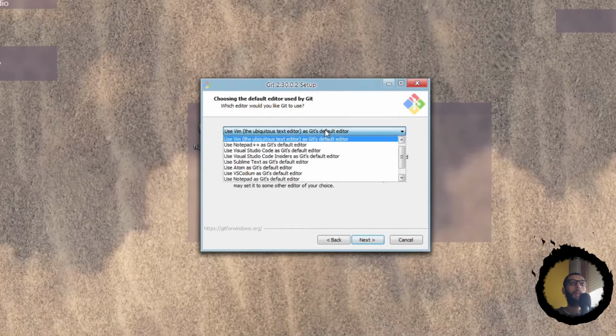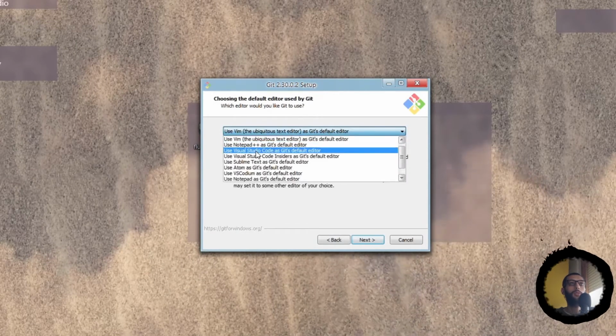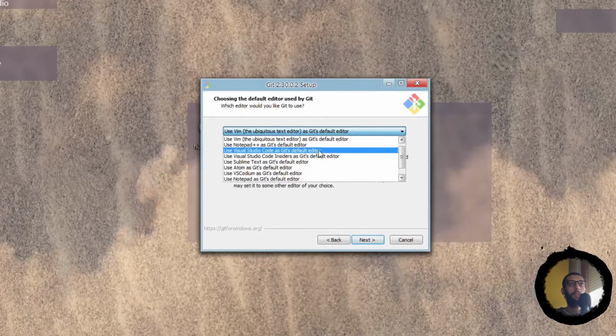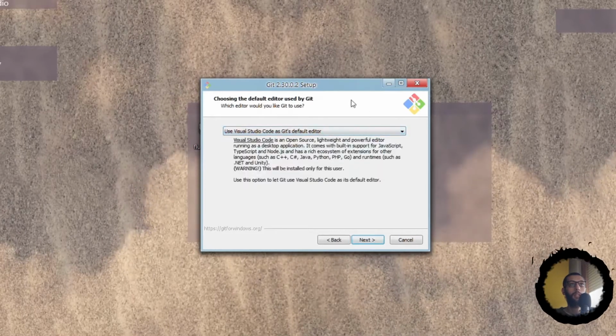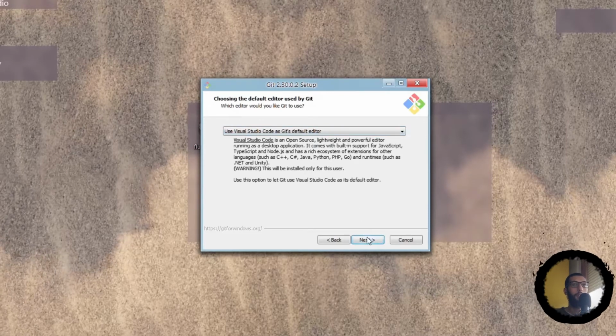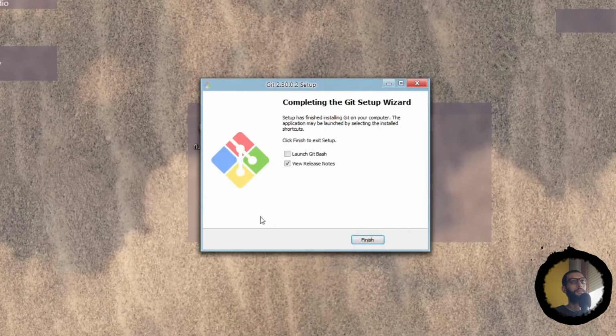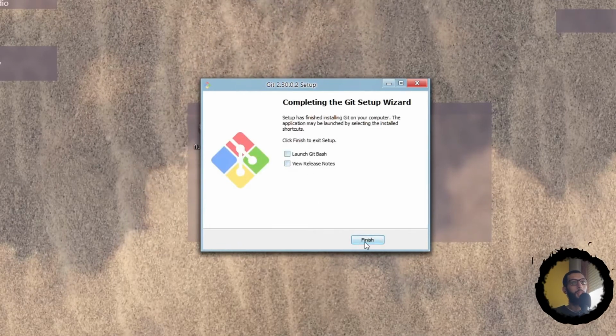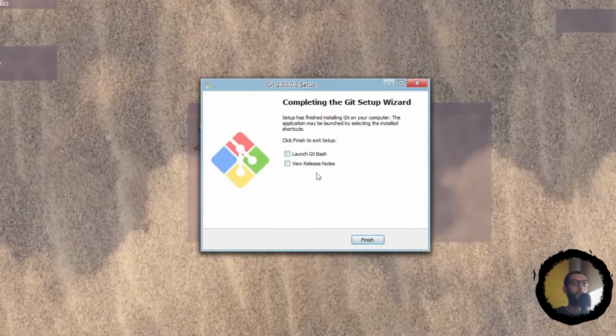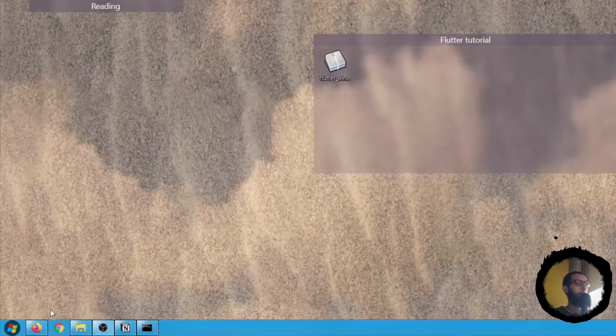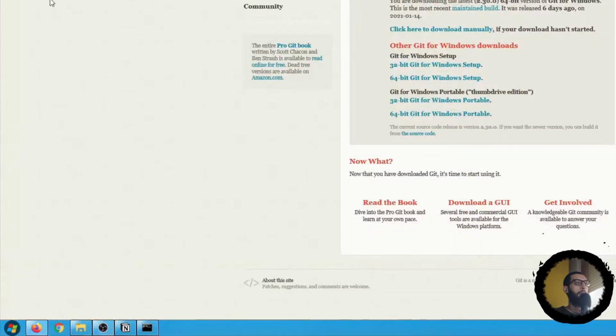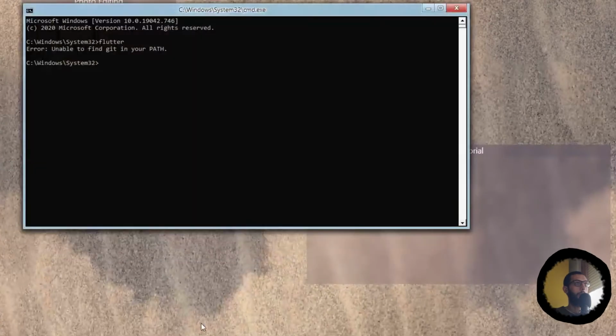So here, for example, I don't want to use Vim and I want to use Visual Studio Code as Git's default editor. So pay attention to this part if you are not interested in using Vim. So finish, we don't have to launch it. And now let's return back here.